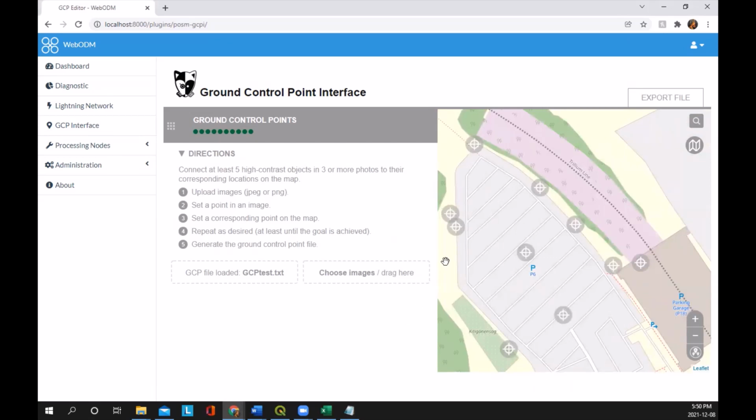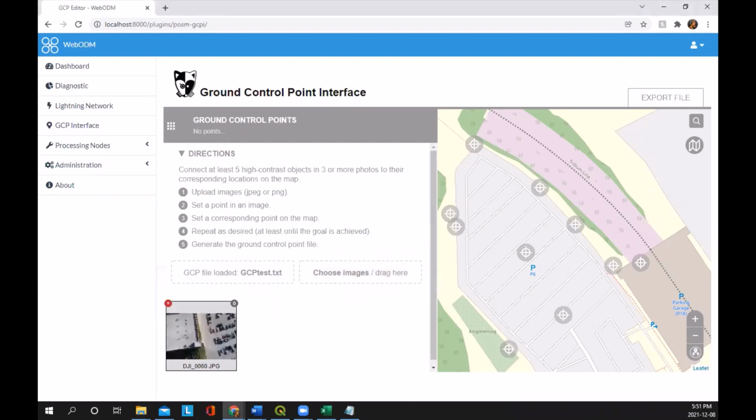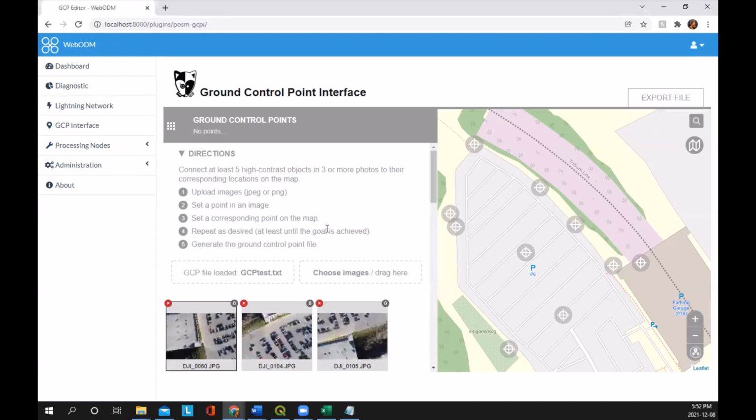Next thing we need to do is upload some images to be used with those GCPs. I'm not going to upload all 271 images. I'm just going to upload a few for demonstration that I know have GCPs in them. So I'm going to upload that one. Then I'll upload this. And then I'll just take a few more. You know what? I'll just grab a chunk of them here. And these should have at least a few of the GCPs. I'm going to drop them in. And then what we're going to do is go through these images and pick out the appropriate GCPs.